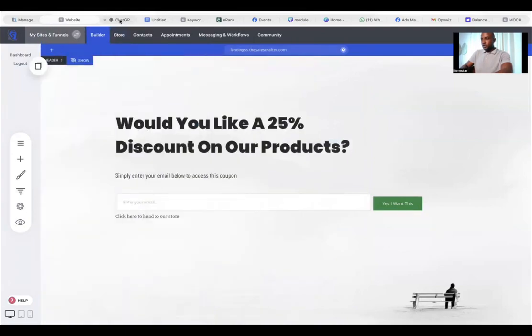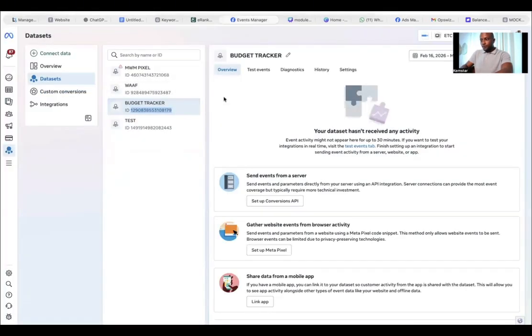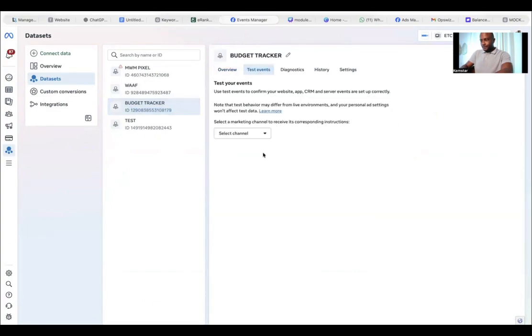Once that is done, you go back to Facebook Events Manager and you want to test. So we say website.